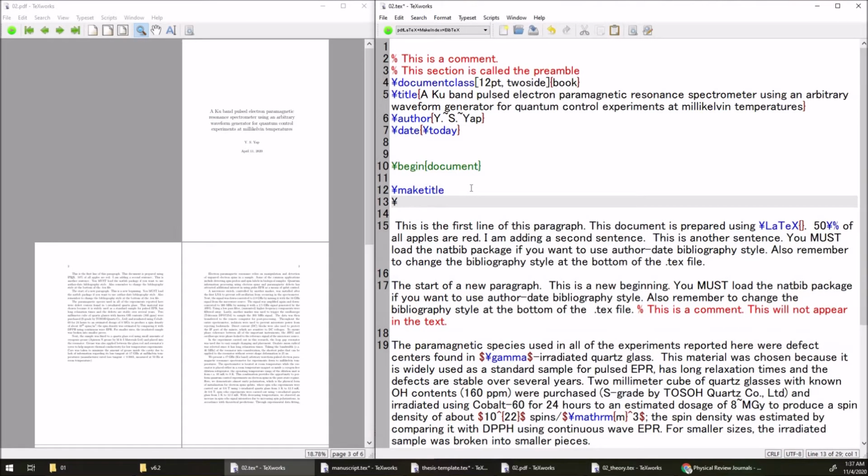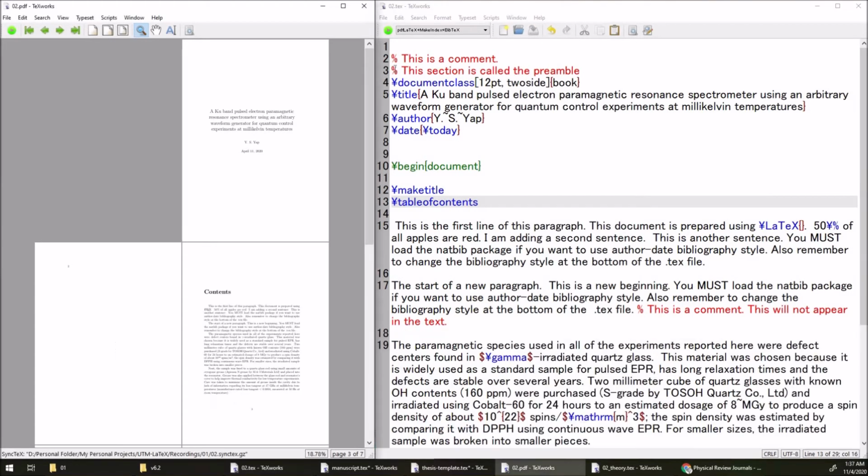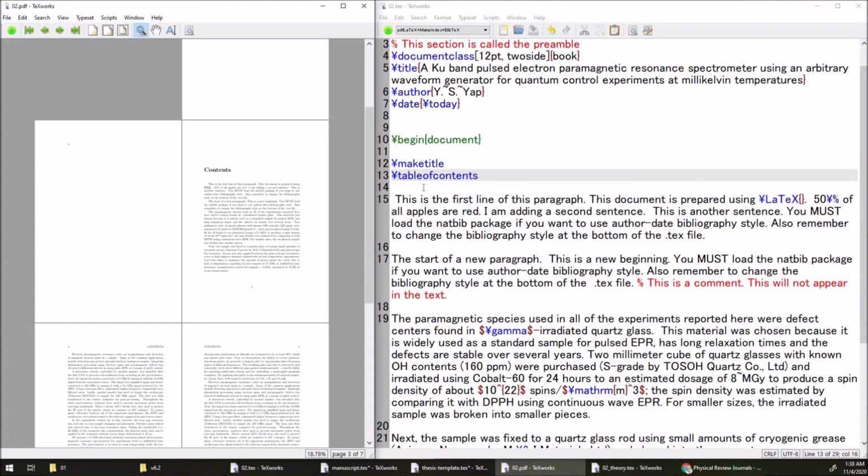You can also add, for example, a table of contents. This is specific to this particular template, and you can see there's no contents at the moment because there's no chapter, there's no subsection, there's no section. Okay, so you can actually add that in.